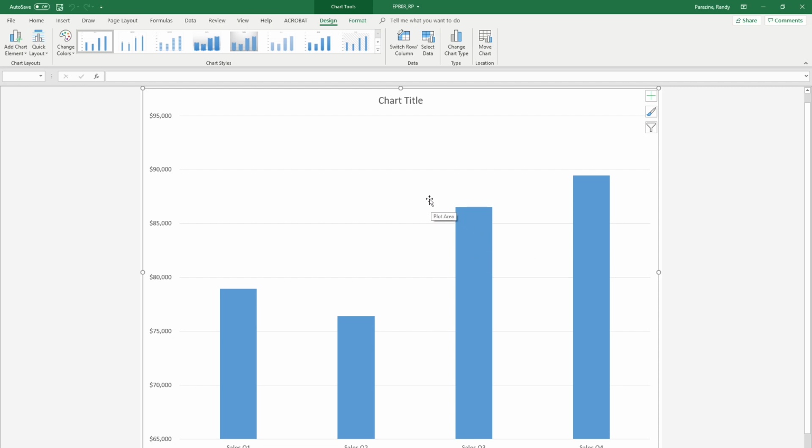Step 5 says add a title above the chart that reads Strong Quarterly Product Sales. So I'm going to click up here. I'm going to type Strong Quarterly Product Sales.